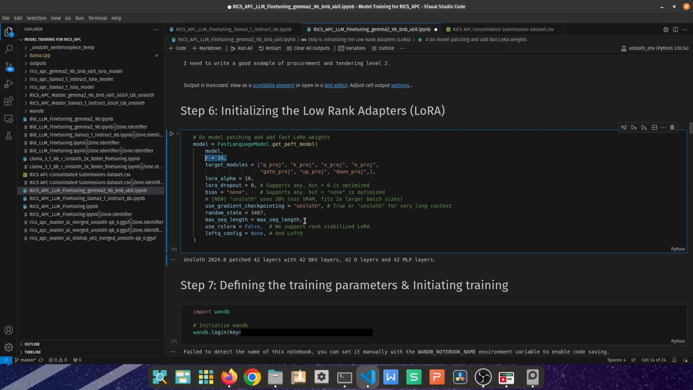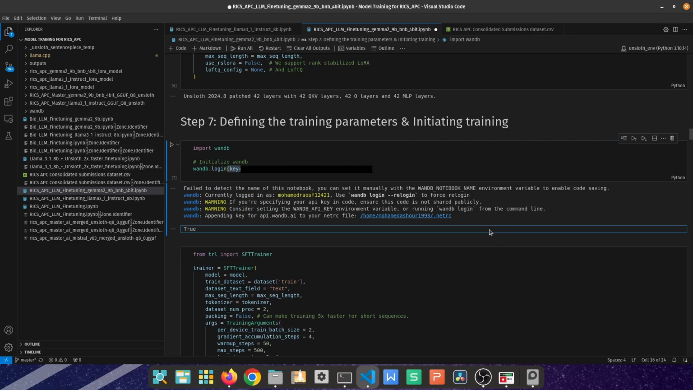The sequence length, we have defined it up top, which is basically how many tokens, how lengthy the text is going to be. And the gradient checkpointing, I think it's advisable to set it as Unsloth for very long context. And now it's time to declare some training arguments before undertaking the final step of fine-tuning.